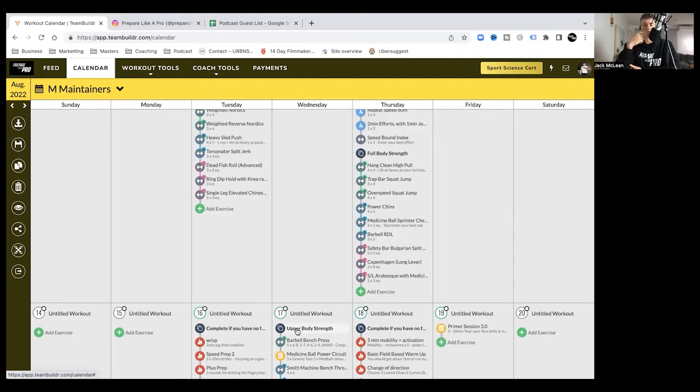We did our weighted Nordics early in the week on Tuesday, so more of a knee dominant movement for the hammies. This is now more for the hip dominant. So make sure you're hinging the hips, really load the heels and get a good stretch through the hamstrings and drive up fast with your hips.